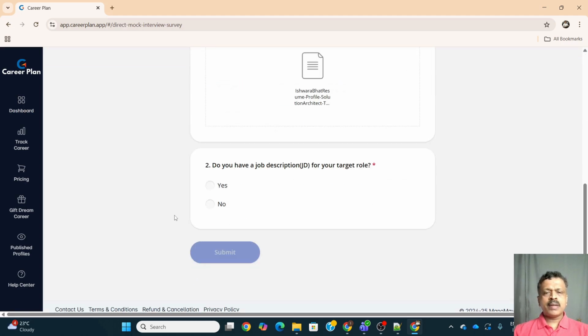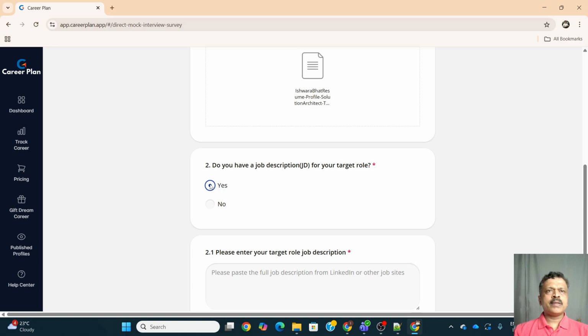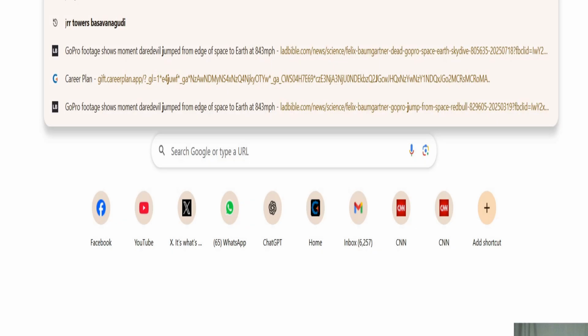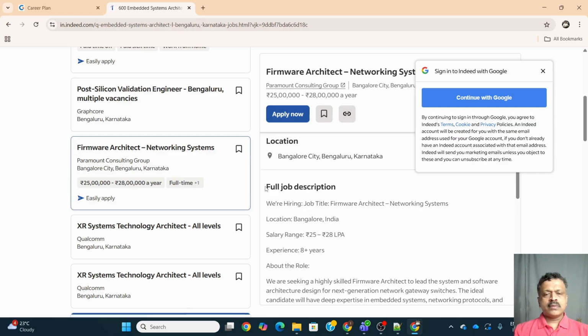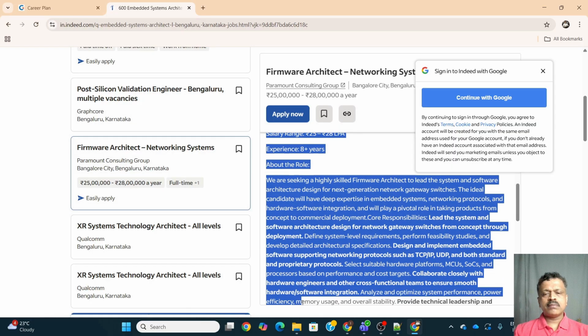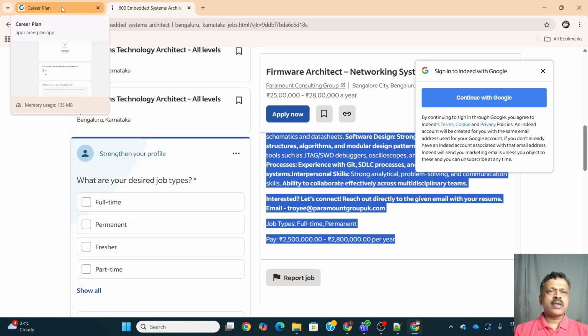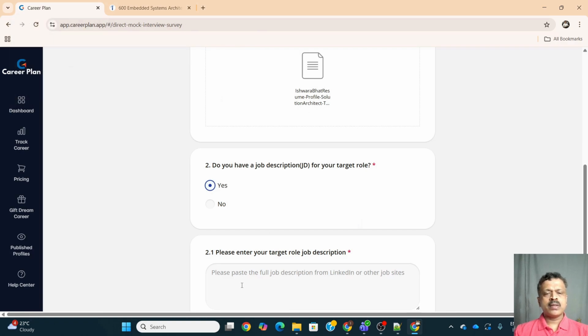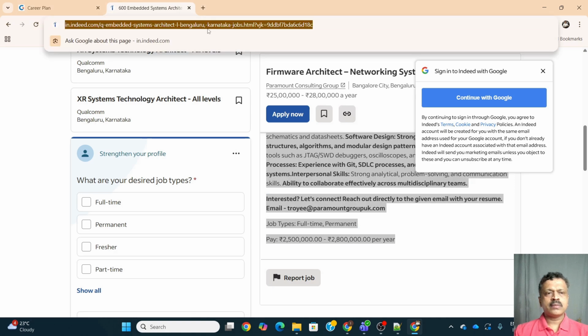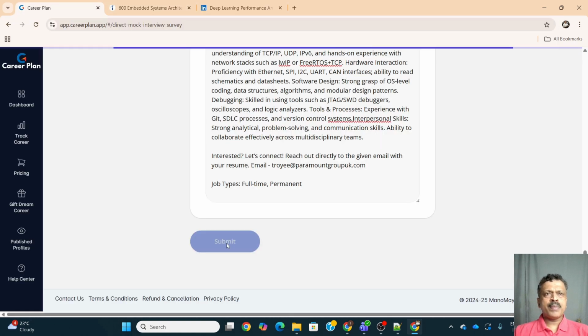I have the resume, but I also need the JD because your interview practice is for a particular role. Let us find some job description. See, I am picking something here. This is for illustration, so anything is okay. You can key in anything else. It is actually embedded software architect. Let's see how things go here.